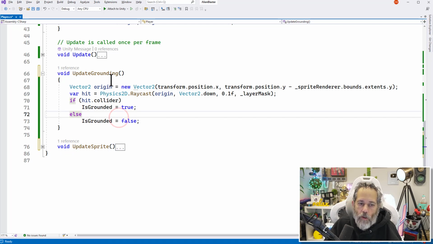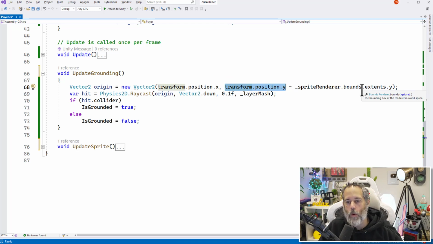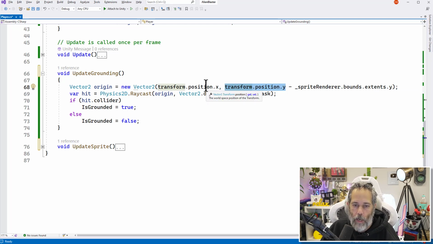So in our update grounding method, right now we do a check from the center. We get our origin, we use our position X, which is the center of our character's X position, and then we get the bottom part of our character's Y by using the center and then subtracting the extents of the sprite renderer. So basically half the height of the sprite renderer gives us the bottom of our character. So we need to now get a position that's off to the left and the right by foot position and check those as well.